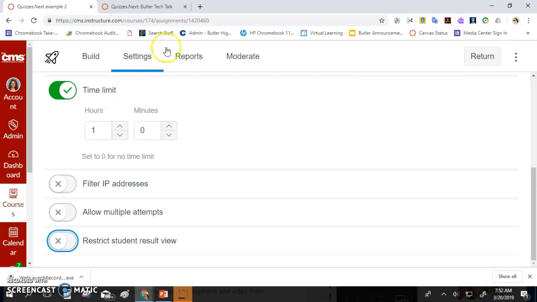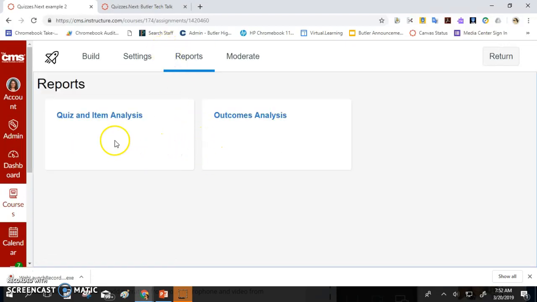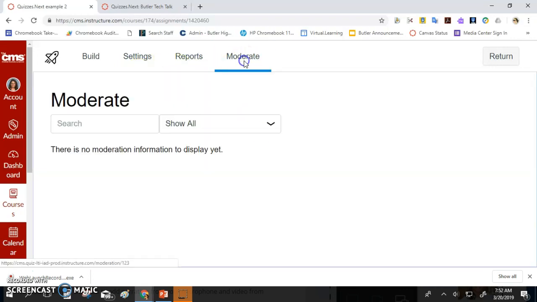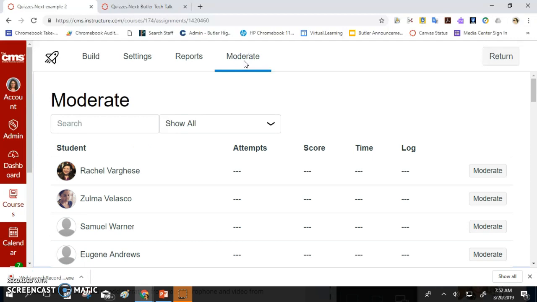Under reports, once we have these questions started, we can get item analysis for each quiz and each question, as well as outcome analysis. So it's a little clearer than the previous quiz as far as some of the things that we can pull out of it. And then finally we have moderate, which is what we've always had, but it's just not sitting on that right-hand side anymore. It's on a separate one.